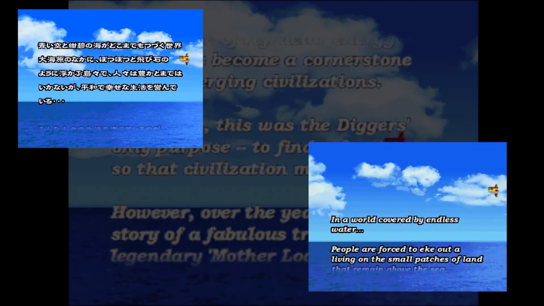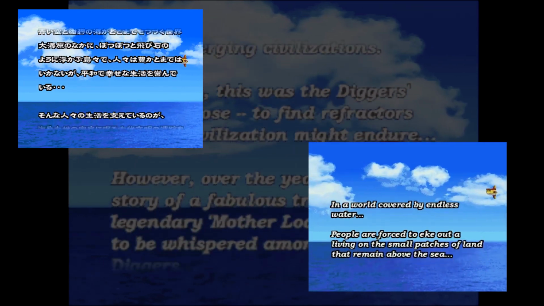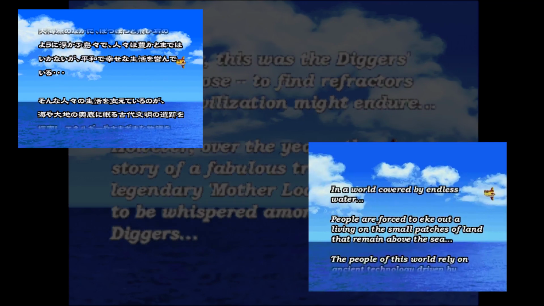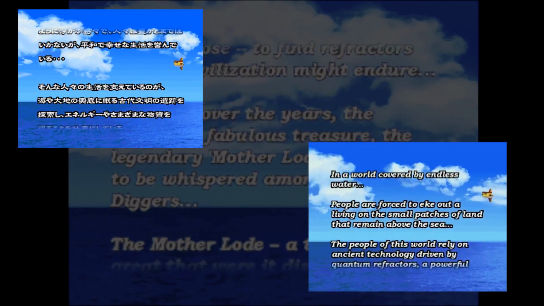Patches of land that remain above the sea. The people of this world rely on ancient technology driven by quantum refractors.